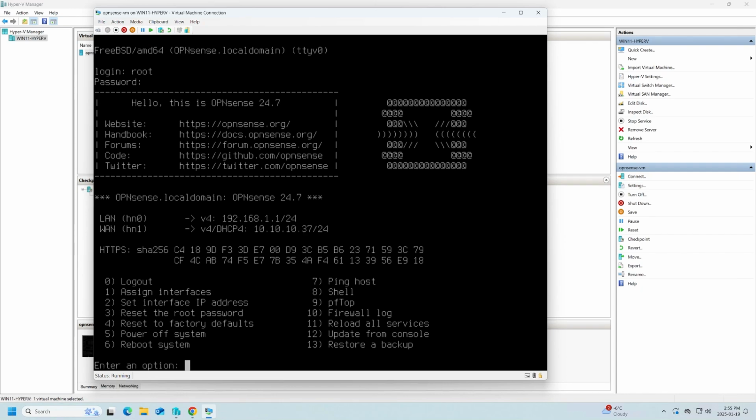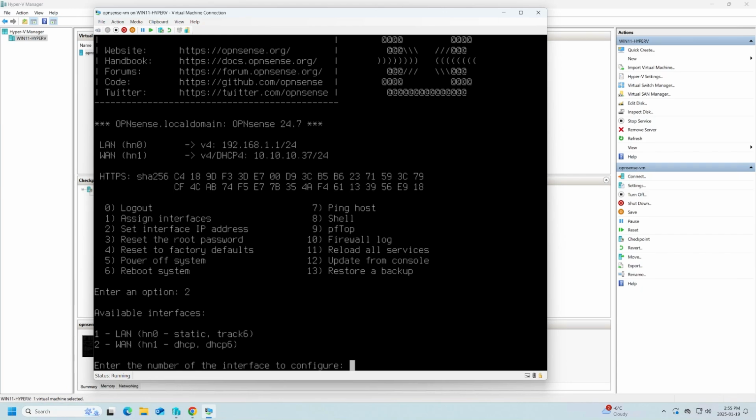And just a quick glance at this screen, you can see that we have our LAN connection assigned to HN0 with the IP address 192.168.1.1, and this is the default IP network that OPNSense assigns to your LAN connection, and our WAN connection is assigned to HN1 with the IP address 10.10.10.37 with a /24 network. This IP was assigned automatically to my WAN connection through my DHCP server on my home network. Moving on, we can now assign our preferred IP address to our LAN connection.